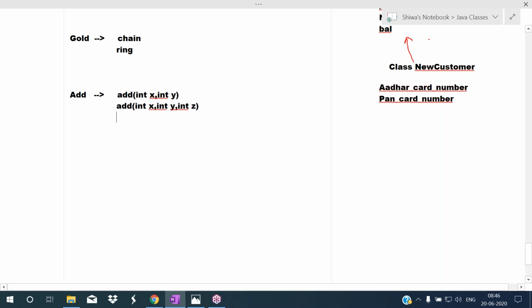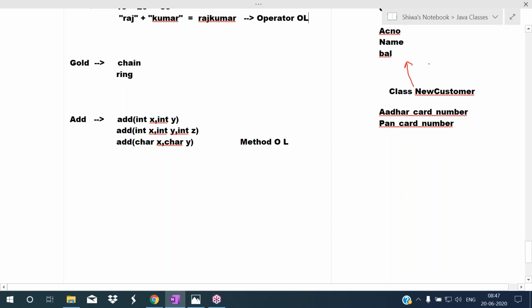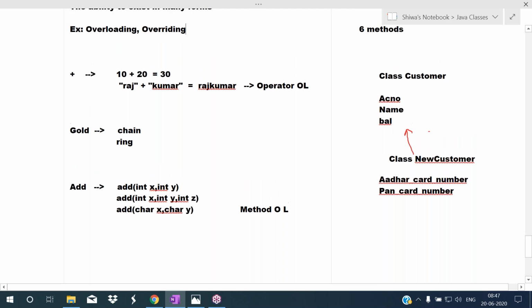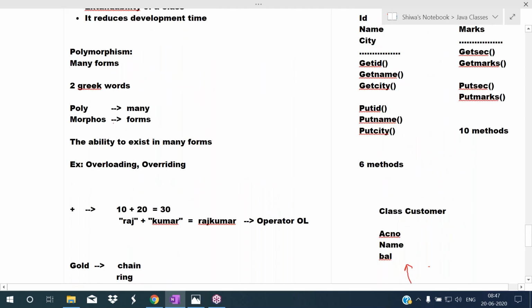I want to add two characters, meaning concatenation: char x, char y. I want to combine two characters. So here the same add method adds two values, adds three values, and combines two characters. The same add method exists in many forms. This is called method overloading. Again, I will explain in the polymorphism chapter what method overloading and operator overloading are, and whether Java supports operator overloading or not. All these things I will explain clearly.